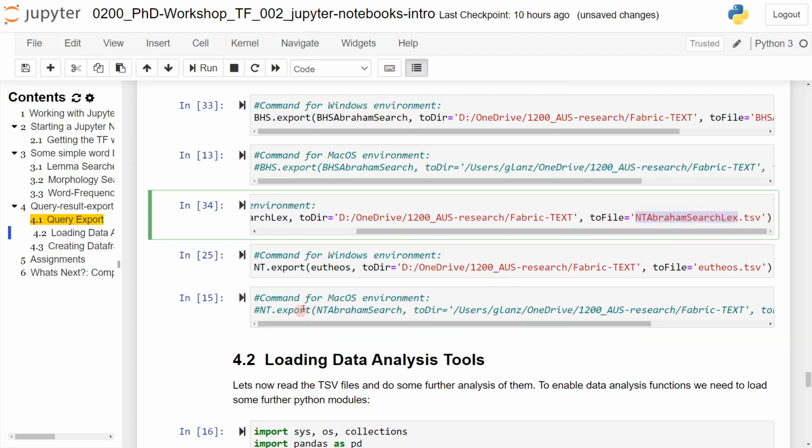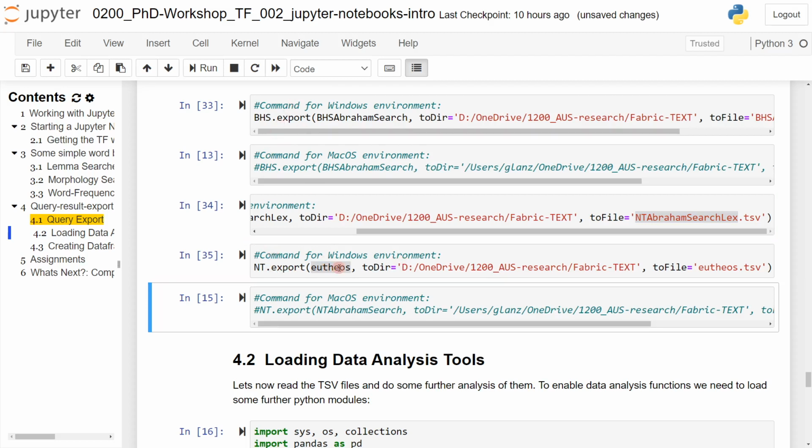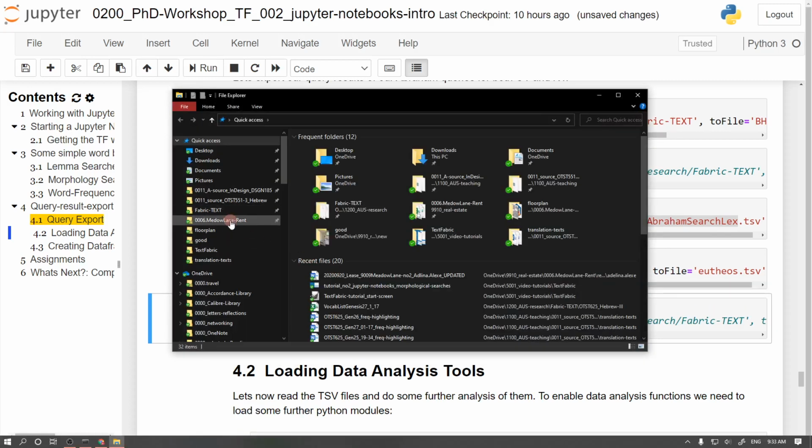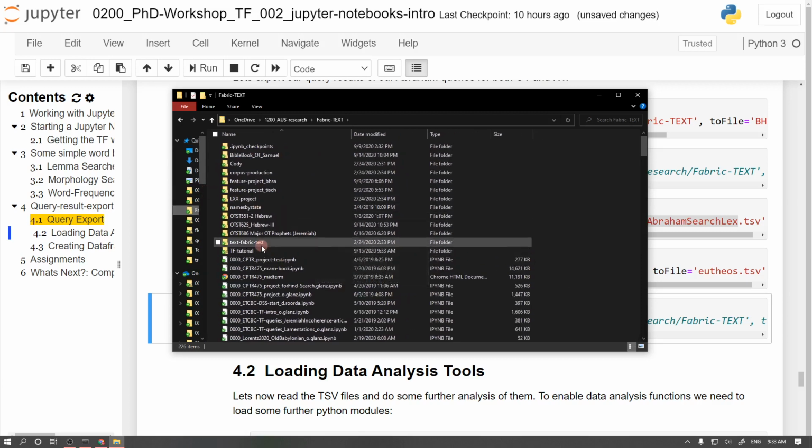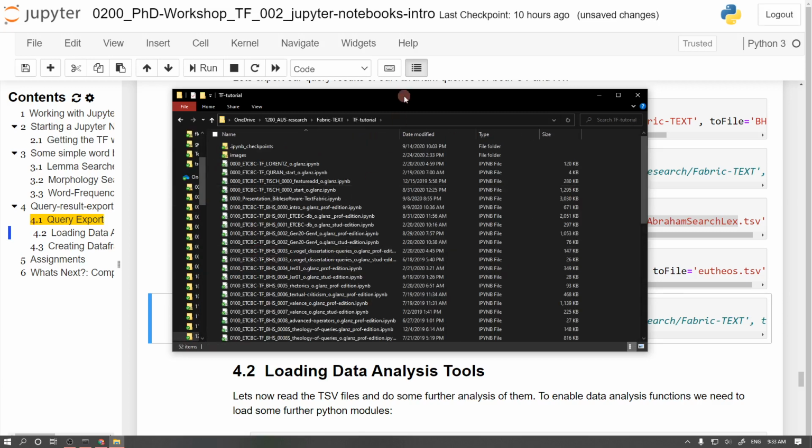And you know, the Otheos, I also want to export this other third query that we did up there. I called it Otheos. I want to export this as well. Okay, good. So we have now three searches exported, and you actually see these searches in the folder to which you exported them.